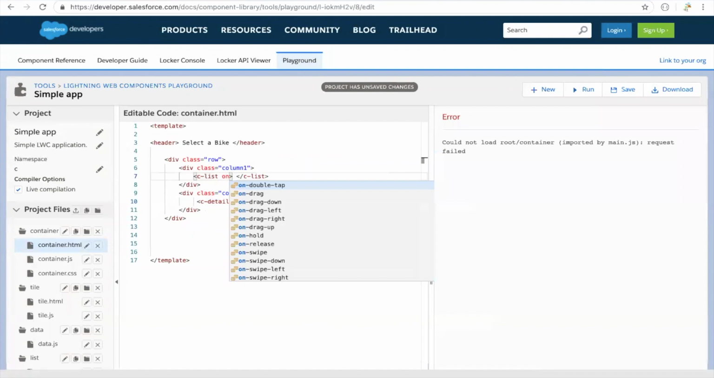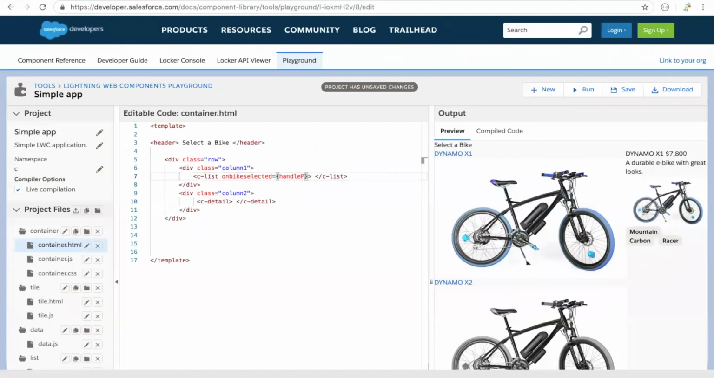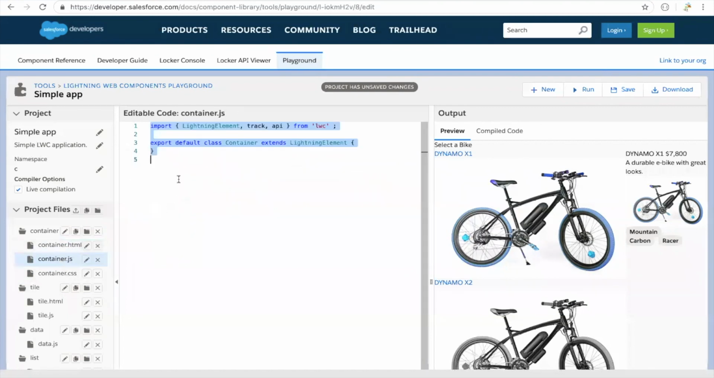on bike selected event, I have to call a method, and I can say that the method name is handle bike selected. So I have this method. Let's go here. Now this JavaScript is completely blank, so we can write anything here. So what I'm going to do is write the handler. Now this is again an event, so I will say evt.